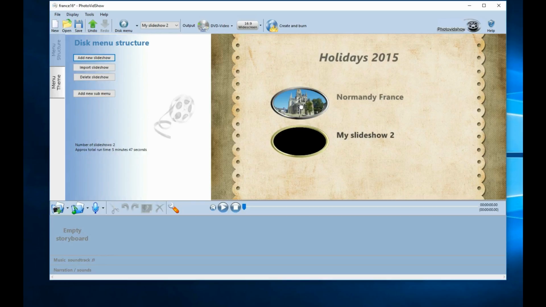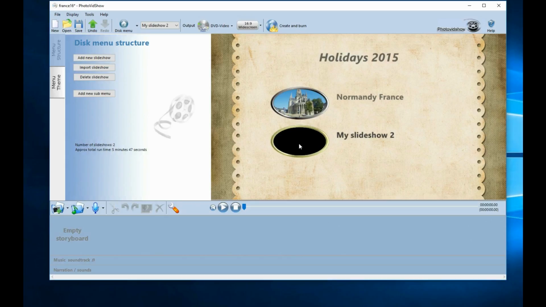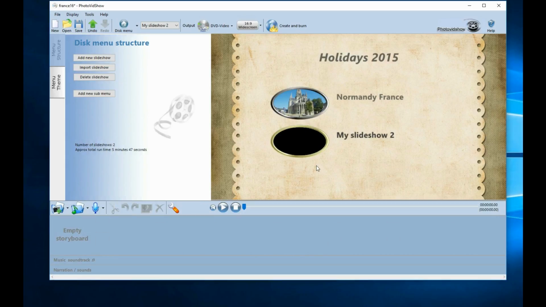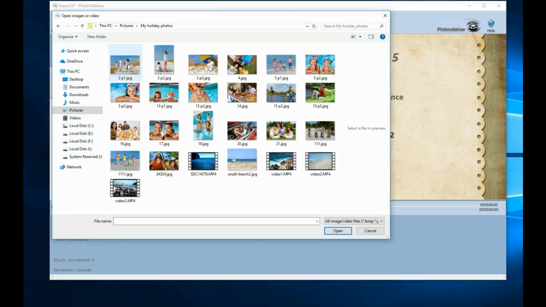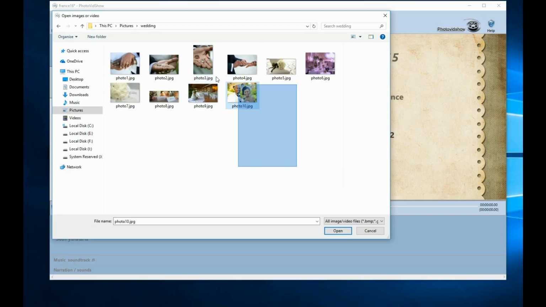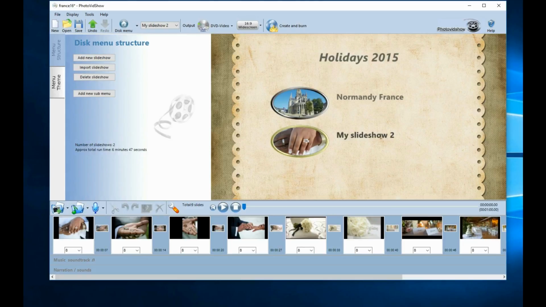To select which slideshow we wish to edit in our storyboard, you just left click here simply on which slideshow you want. So left click on the France holiday there and left click there for our new holiday. So once we've added in our new slideshow, we can add photos as per normal. So maybe we want to add some wedding photos, and we can change the text here.